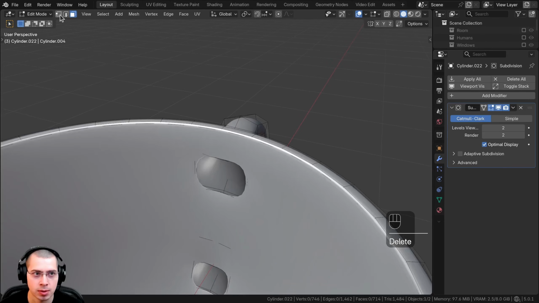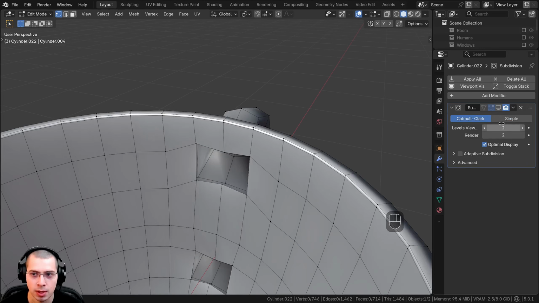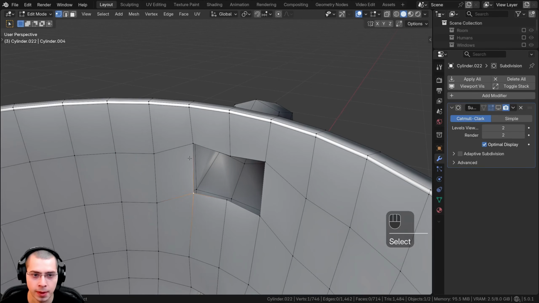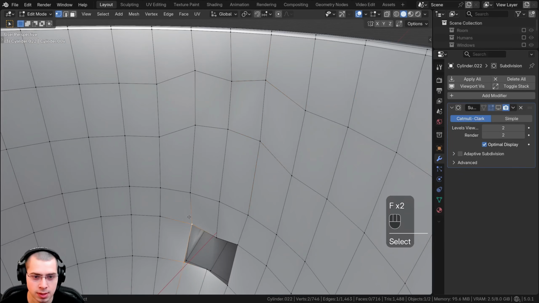And then what I can do is go to the vertex select. We can also click on the little monitor icon just to disable the subsurf for now. And then I can shift select these two faces and hit F and F. Shift select these two faces and hit F and F.